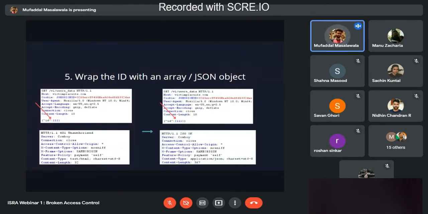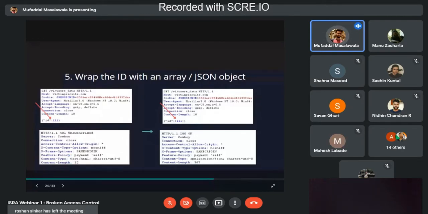Now, if a regular ID replacement isn't working for you, we can try wrapping the ID in an array or a JSON object. So for example, in the original request on the left, if we try to access the 111 ID, we get the 401 unauthorized because of the access control again. But in the same request on the right, we wrap the ID value inside an array and we can bypass and get the results. Similarly, we can also try wrapping an ID with a JSON object as well.